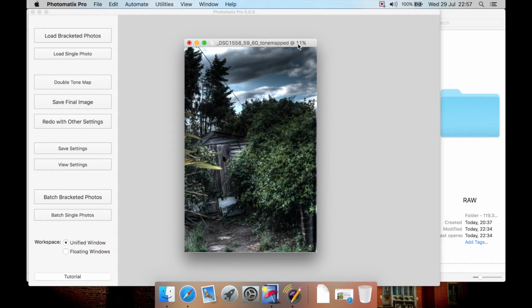It's not exactly a full-fledged Photoshop or Lightroom, so I would do your main sort of HDR tone mapping, etc., using Photomatix. Then we can always open this up in Affinity Photo or Photoshop and add sharpening and any fine tweaks like that. Now we can double tone map it, so we can add another tone mapping on top of this. We can apply multiple layers of tone mapping.